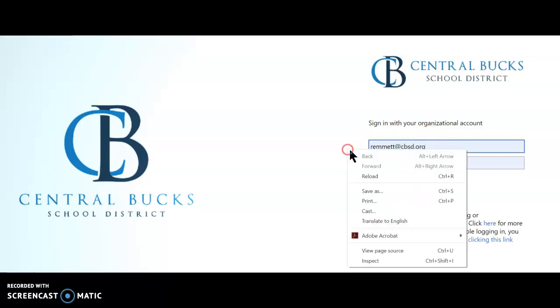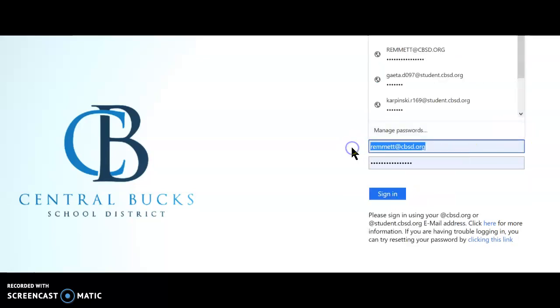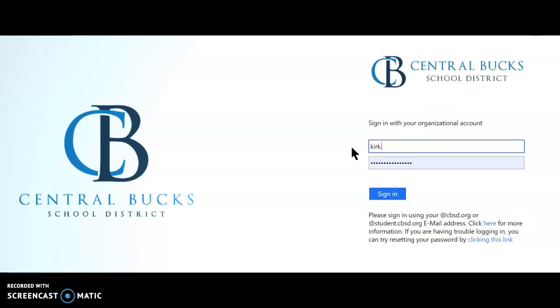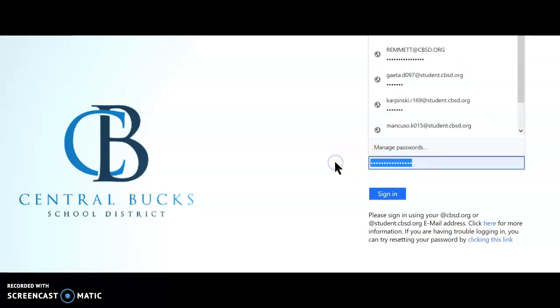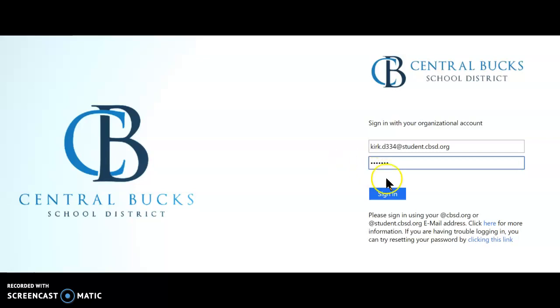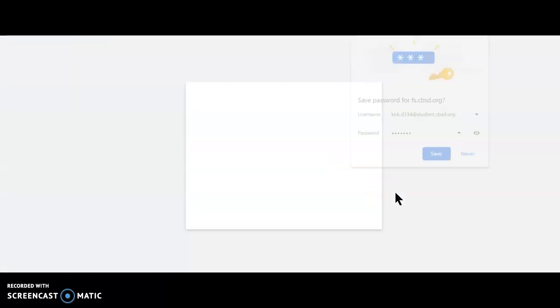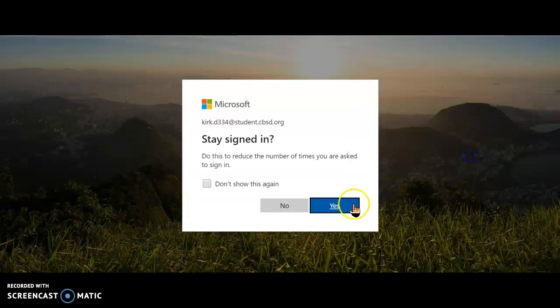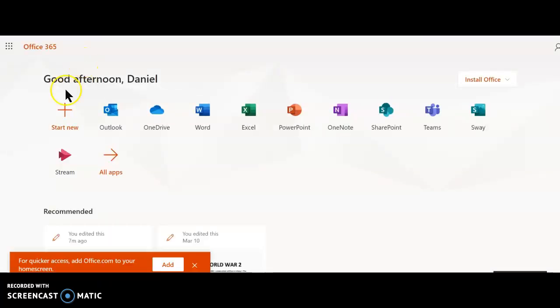And I'm going to sign in. Dan, I hope you don't mind if I use your name. I'm going to sign in as a student so you guys can see what it looks like from the student view, since that's what you'll see. So you're going to use your whole login like you normally would, and then you're going to sign in. And it should bring you to your main page.